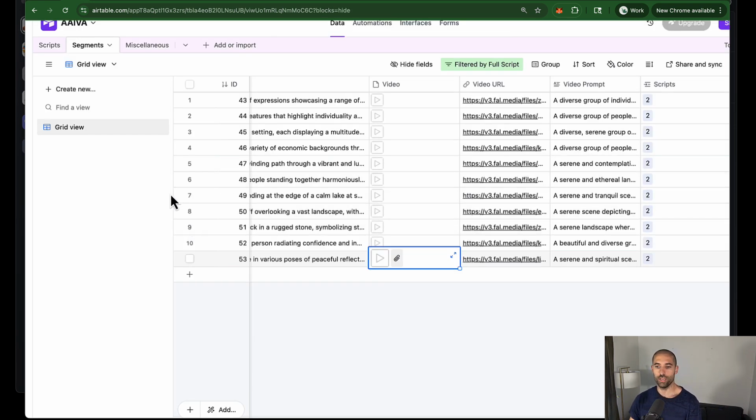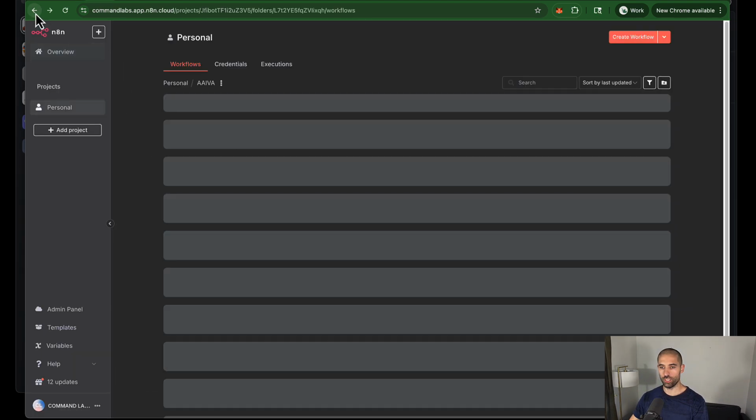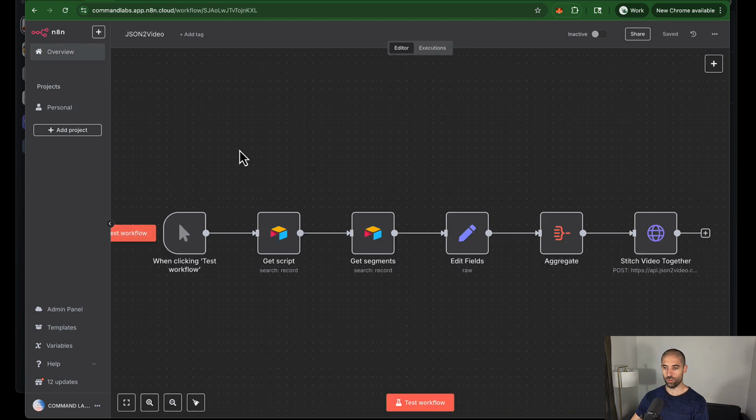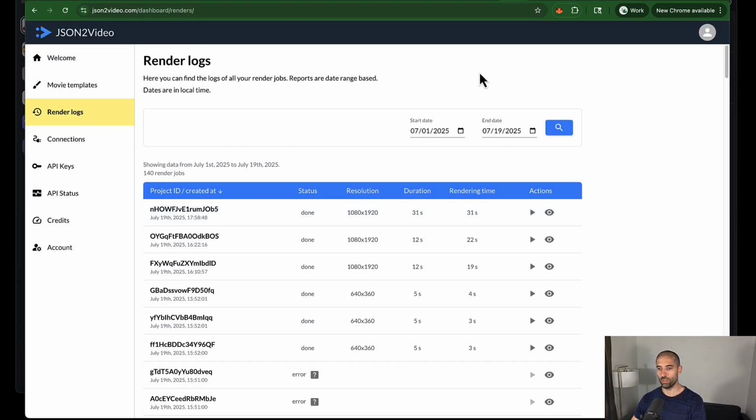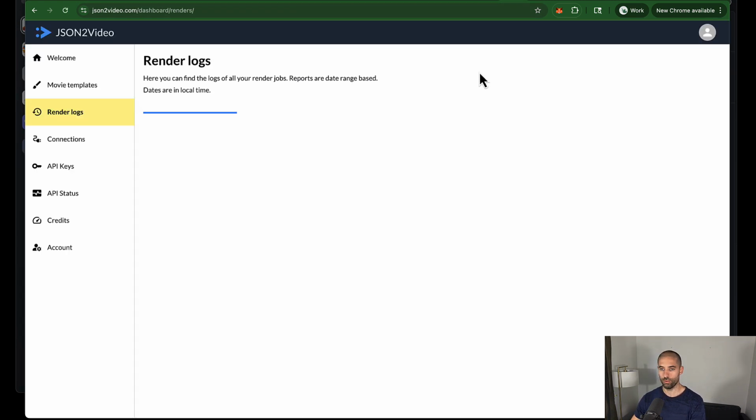Let's stitch all this together and see what it looks like. So let's come over to our JSON to video workflow and let's stitch all this together and check out the render logs, refresh. There we go.